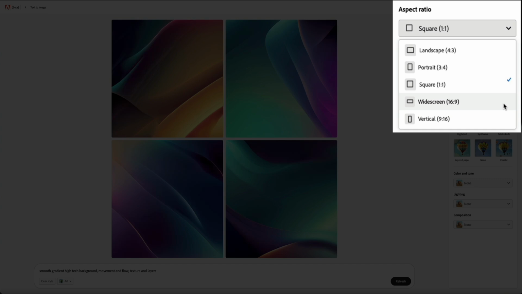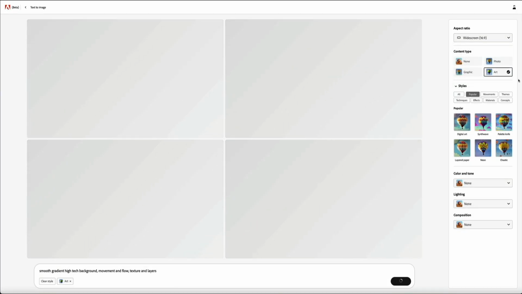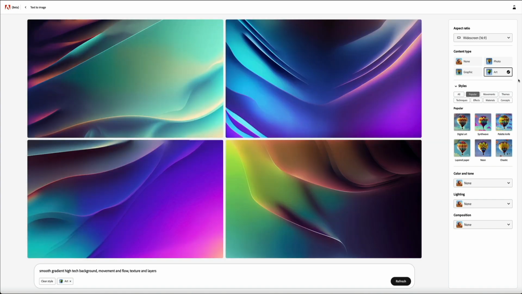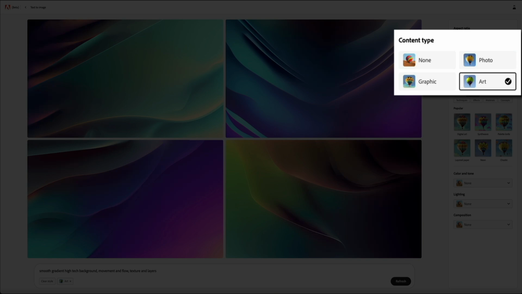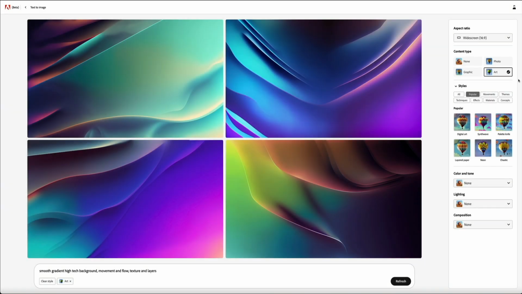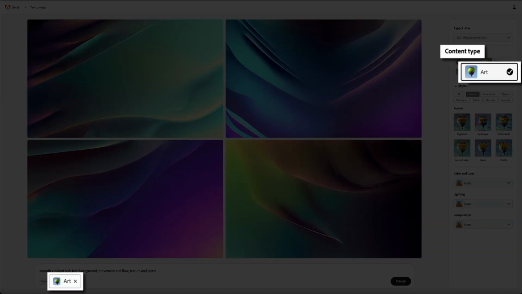So I'll select that by checking the box and give it a few seconds to regenerate. And voila, the shape of the image changes from a square to a rectangle and is much better suited for a YouTube thumbnail. Next, let's take a look at the content type. So the AI automatically used the art content type in this generation. As you can see, it's already selected and added.